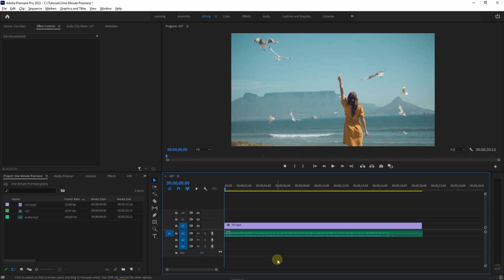3 ways to change audio volume. To begin, I added an audio to my timeline.